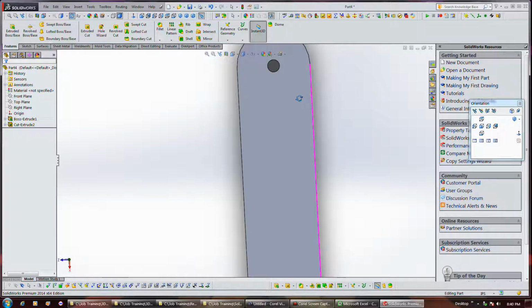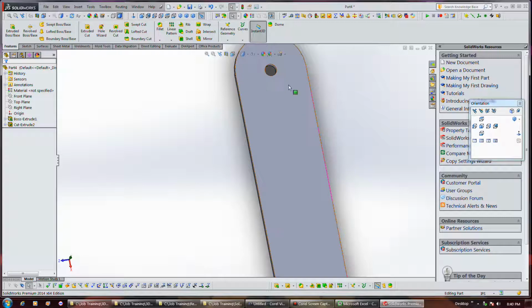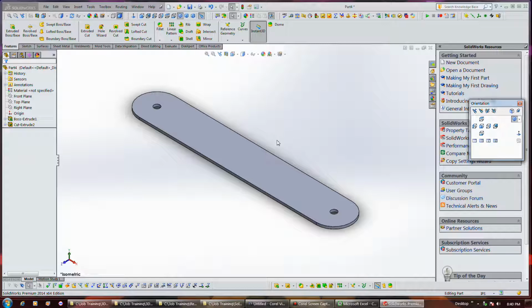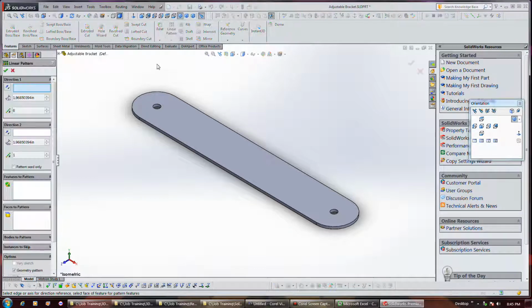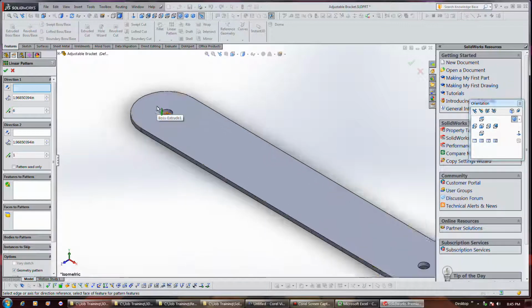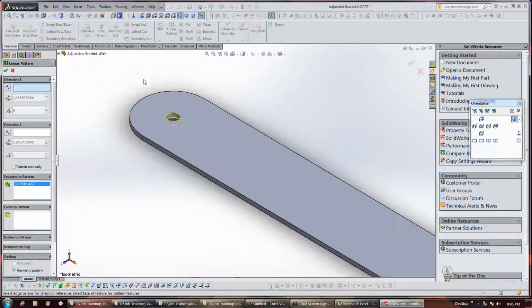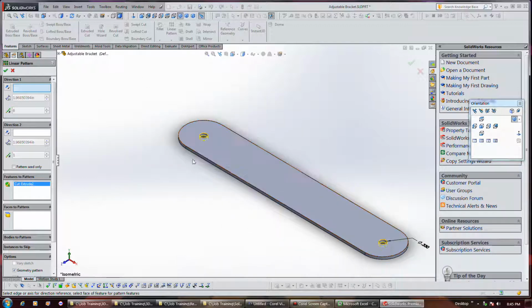I guess it's the shadowing or whatever that's on here that's making it look strange. So, okay, I'm going to do a linear array now, and select the inside of that hole. You notice that both of them light up. Now we select the edge of the part, and set the number of holes to 5.